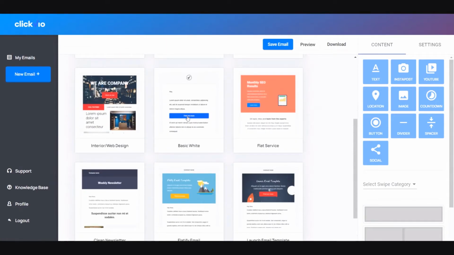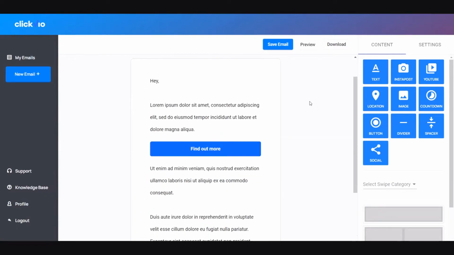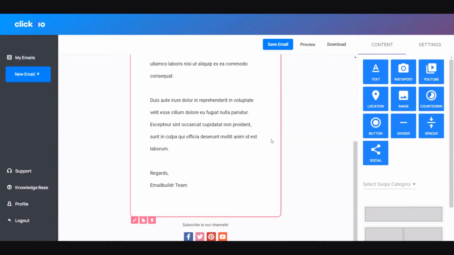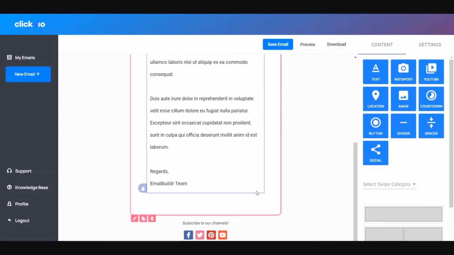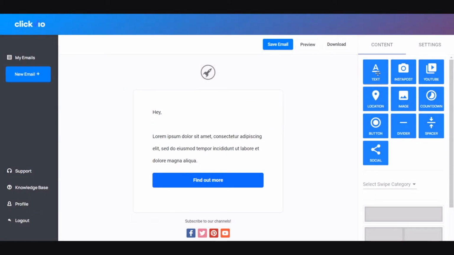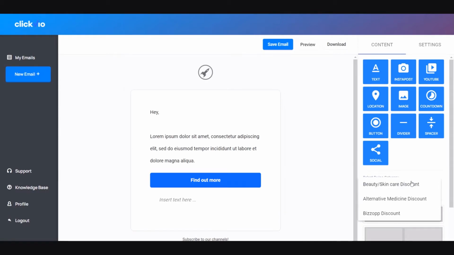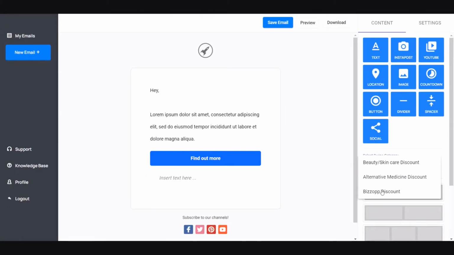Okay, I'm going to use this one, the same one that he used, just so it looks consistent. And you can edit these. And what I'm going to do is, here's how you delete this, or you can duplicate it. But anyway, I'm going to delete this. Yes. Then I'm going to add some text in here, a text block right here. And then here's where you can get a swipe.